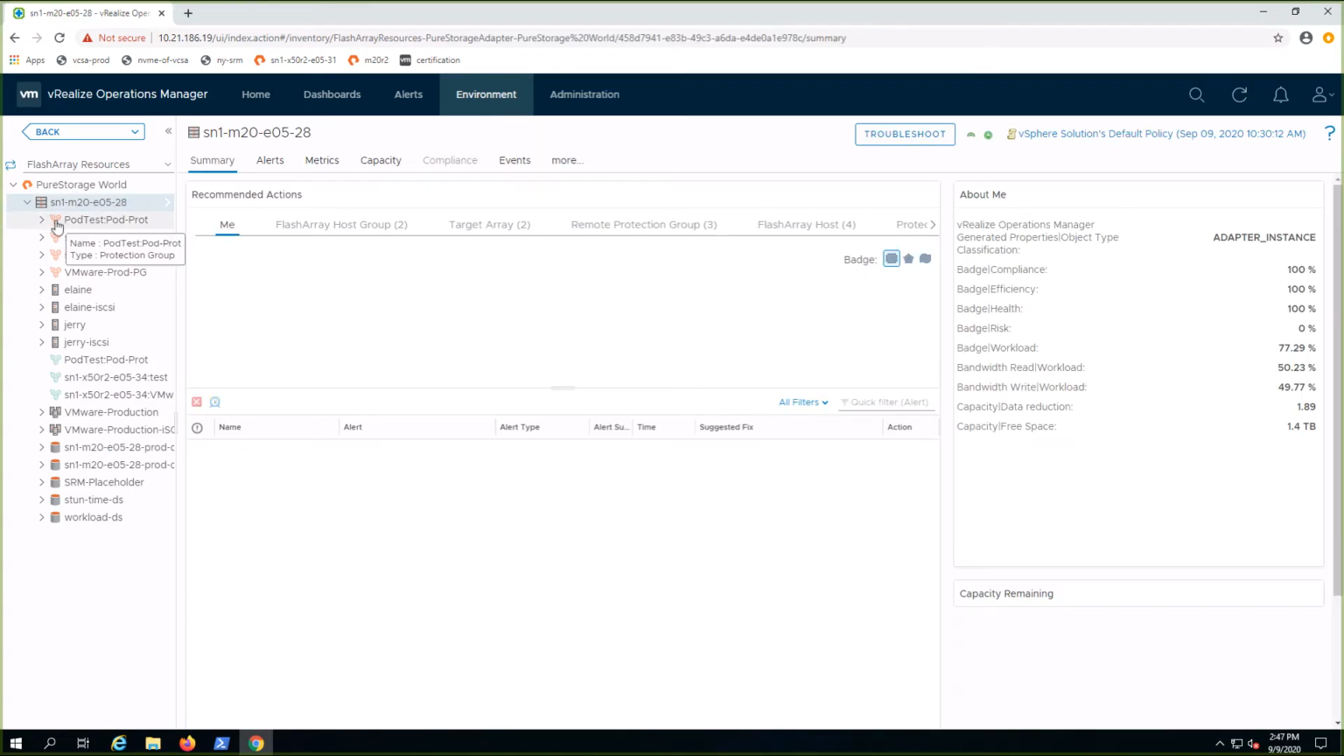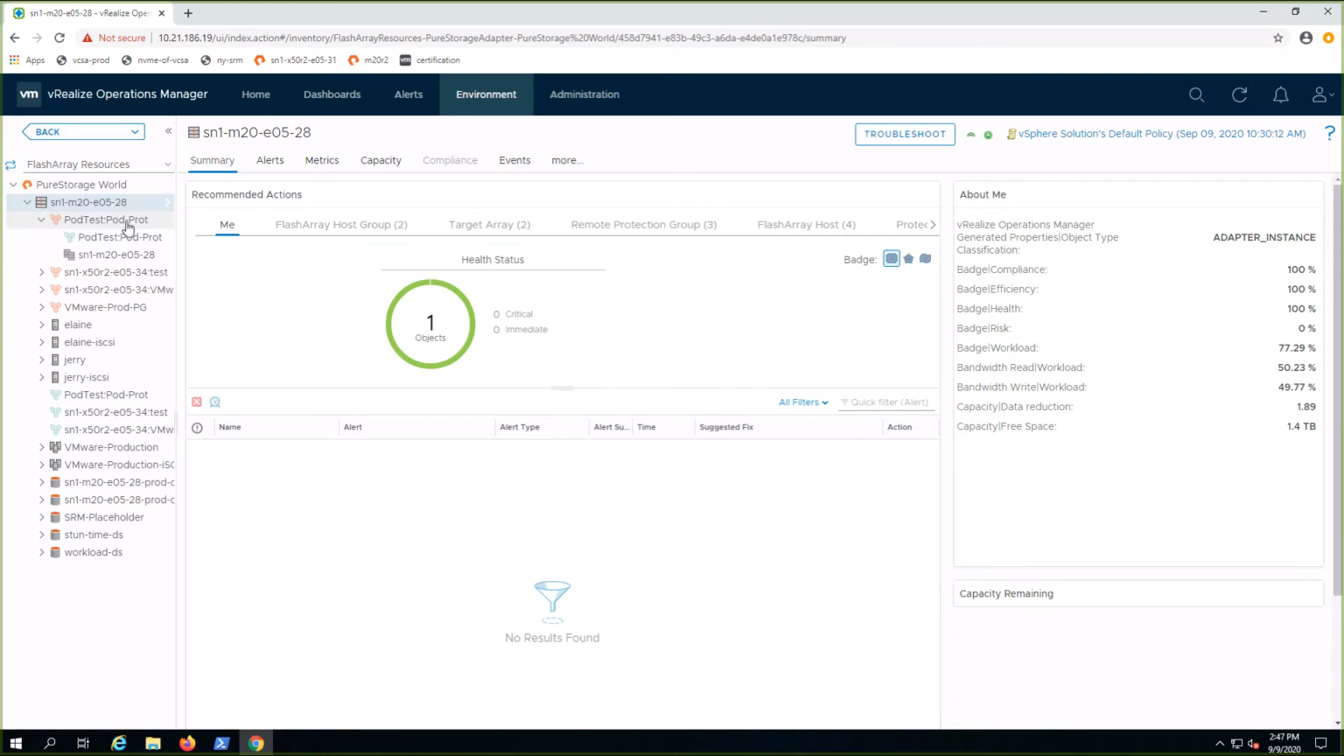Underneath the FlashArray will be all of the objects associated with this FlashArray and any of the other vCenter servers you have added within this environment. Here we can see there are protection groups, remote protection groups, and the target FlashArray. Additionally, we have the host objects as defined on the FlashArray, the host groups, and the volumes.